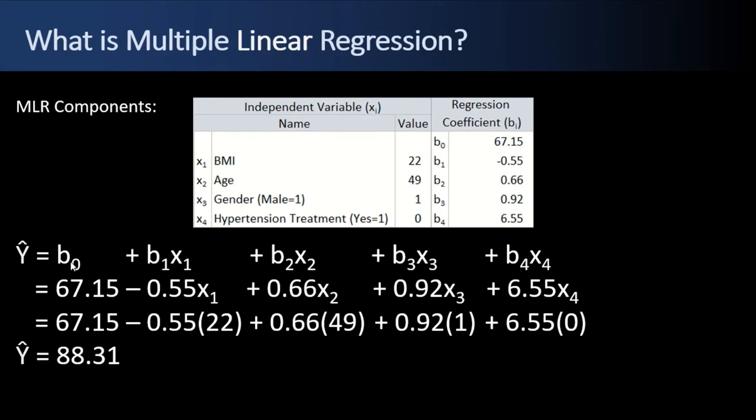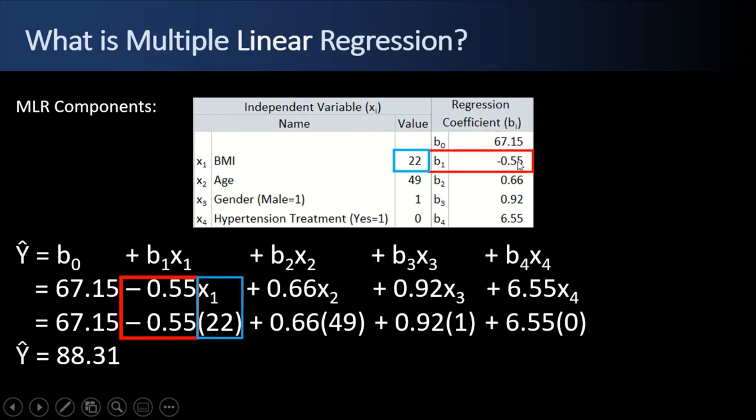So in this case, our equation is to predict the blood pressure, where our model already has these coefficients B0, B1, B2, B3, B4 defined, and then we can arrive at our answer. So let's look at what that looks like. B0, our y-intercept, we just plunk that value in. B1, our coefficient, negative 0.55 from the MLR analysis that we've done with training data.